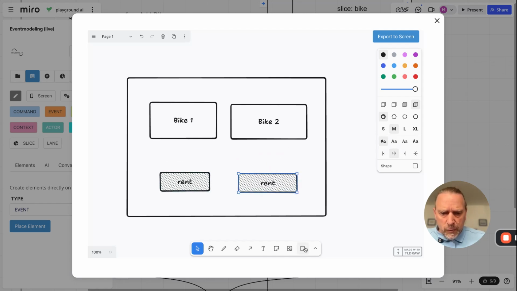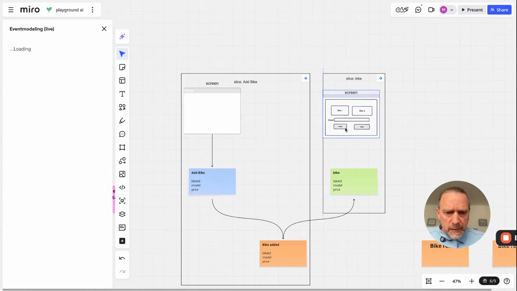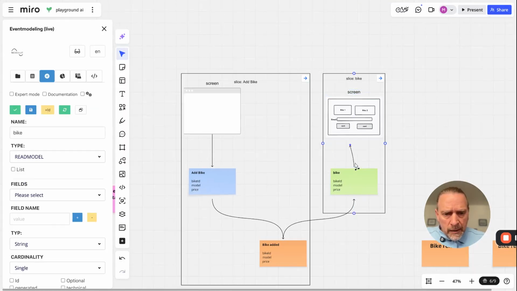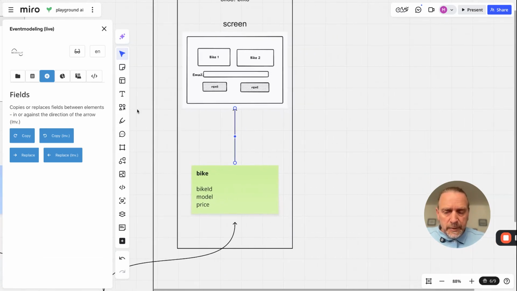And let's assume we would add the email address here, right? Something like the email address. The user needs to provide the email address. So this could be a very simple screen. Let's start with this. So this is our screen here. And of course, we display this information. Now, the user selects a bike and provides the email address.